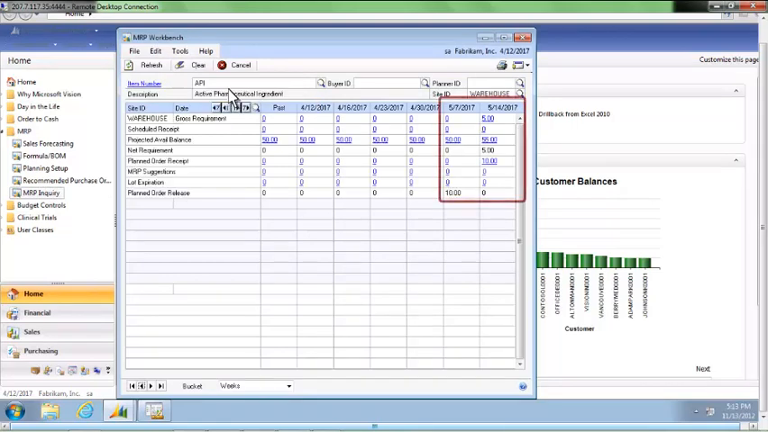Each column represents a week into the future, while the rows give us planning information about the item for each week. The top row, gross requirements, represents the demand on this item stemming from the sales forecast and flowing through the bill of material. Scheduled receipts would show any already existing purchases that are on the way. The projected available balance shows what we will have in inventory if we follow MRP's recommendations. And net requirements show the gap that MRP is addressing with its recommendations.